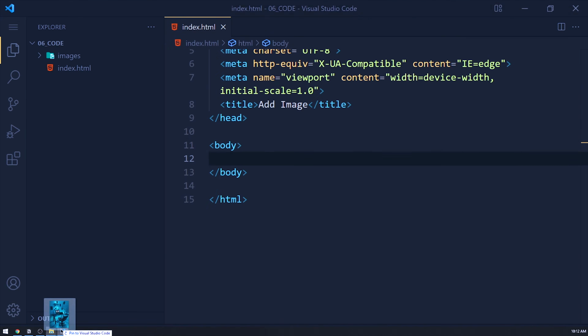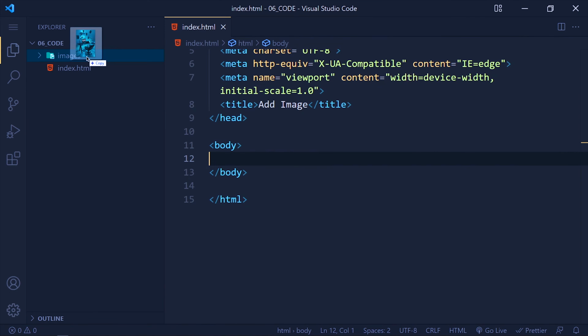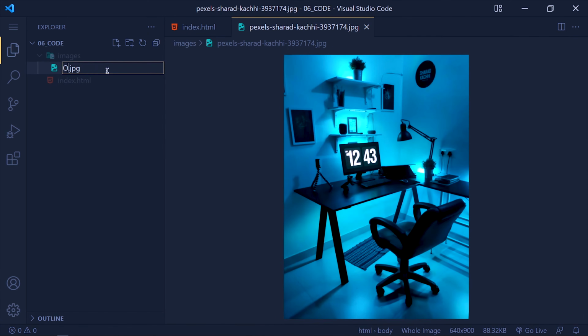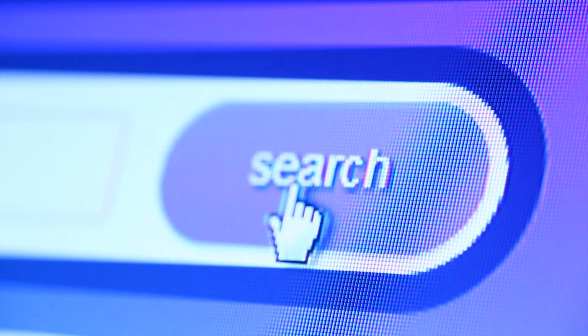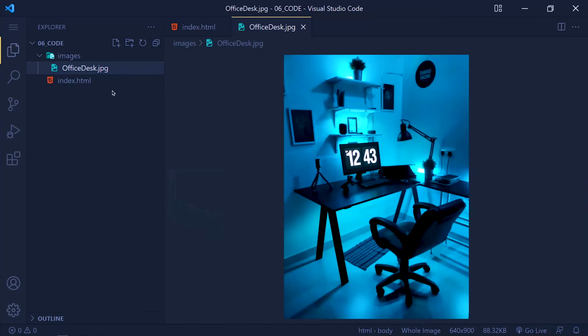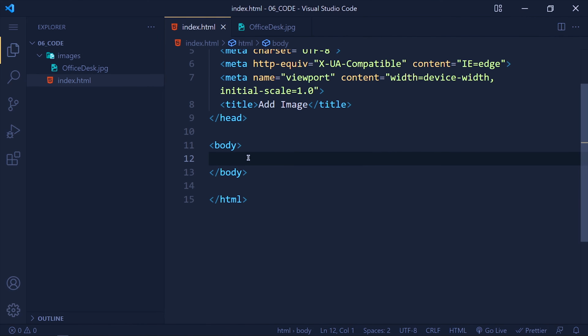Now I am going to drag and drop this image onto the images folder and then rename it to office desk. We want to give it a descriptive name. This is a small search engine optimization tip. When we provide descriptive names for our images, search engines can better understand and index our pages.